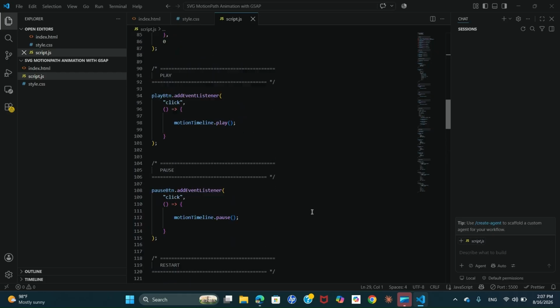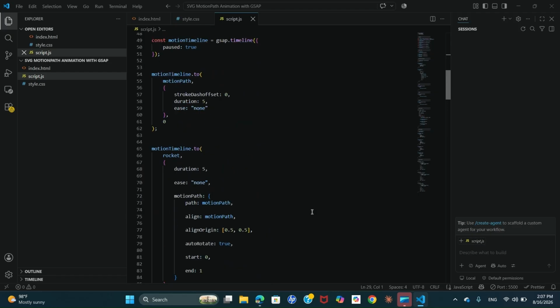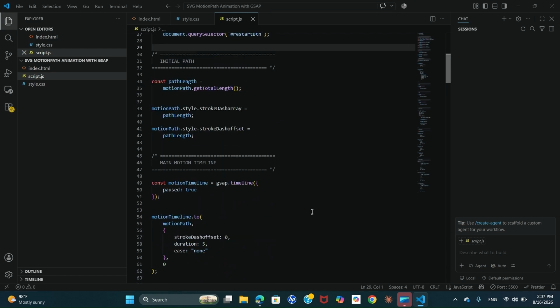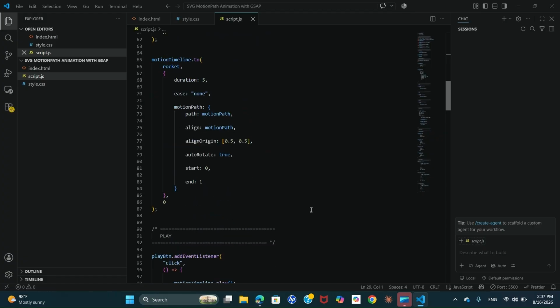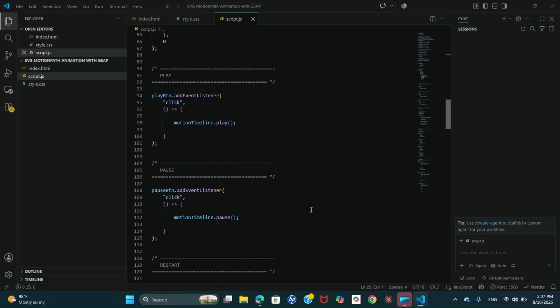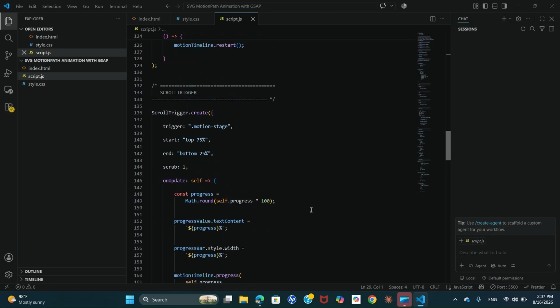Then we use auto rotate true. This automatically rotates the rocket according to the direction of the path. So when the path curves upward, the rocket turns upward. When the path curves downward, the rocket follows that direction. We don't need to calculate any rotation values manually. This is exactly why MotionPathPlugin is so useful.